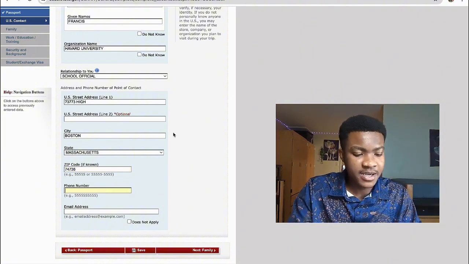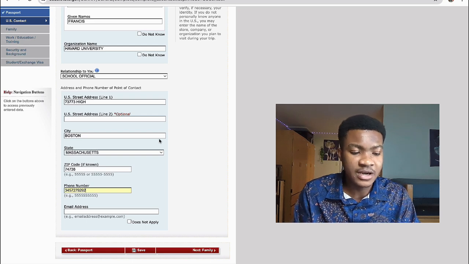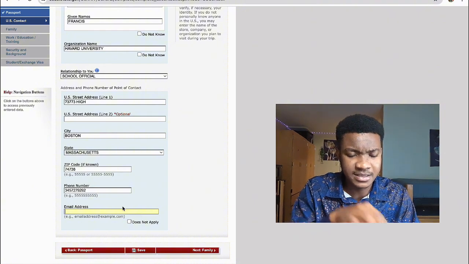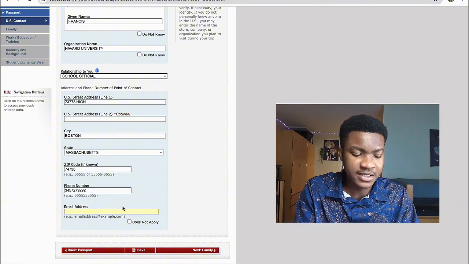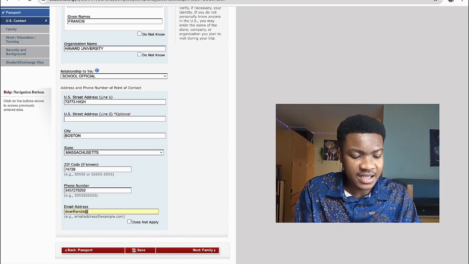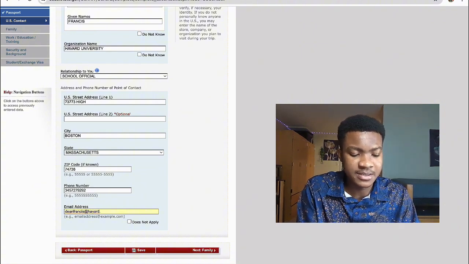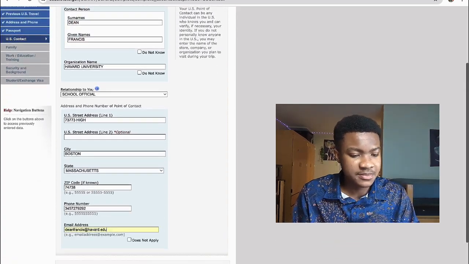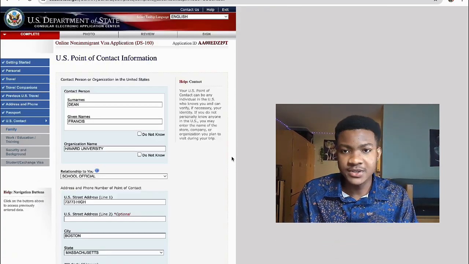The person's phone number: mostly when they send you an email before everything, they're going to add their numbers at the last part, the signature. You type in their email address, maybe Dean Francis at harvard.edu, something similar. So you are done with this part. You save it again, and you go to continue application.